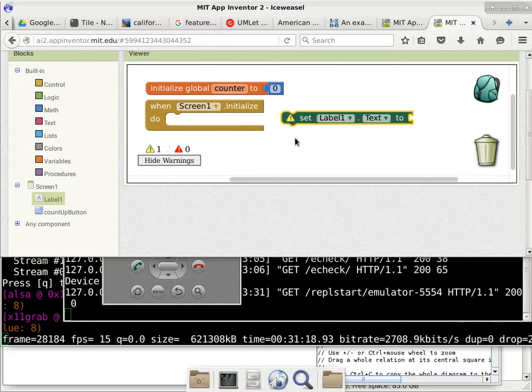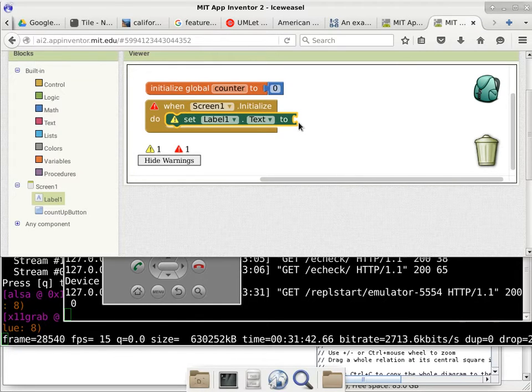Okay, I just want to drag it to the side first because you can see how the notch on the top of set label 1 matches the little tab in the when screen 1 initialize block. Do you see all that? Okay, let me point out where I'm talking about. See this little tab here and this little notch here? They match, which basically means these two can snap together.